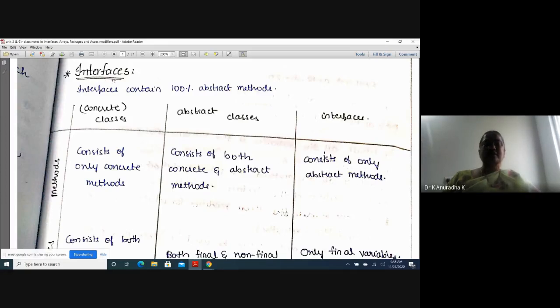Now what is a final variable? Final variables cannot be modified throughout the program. Means once a variable is declared with the final keyword, if you assign a value to that final variable, that value is used throughout that program.